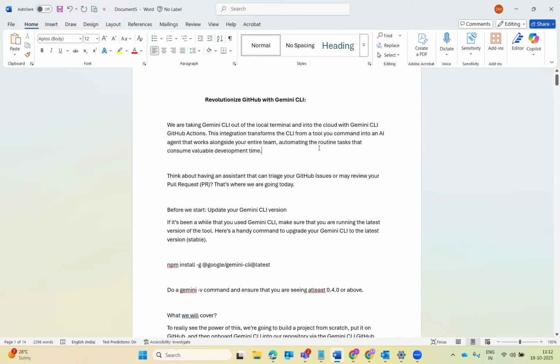In this topic, we are taking Gemini CLI out of the local terminal and into the cloud with the Gemini CLI GitHub Action. This integration transforms the CLI from a tool you command into an AI agent that works alongside your entire team, automating the routine tasks. When I say routine tasks, it's PR approval.